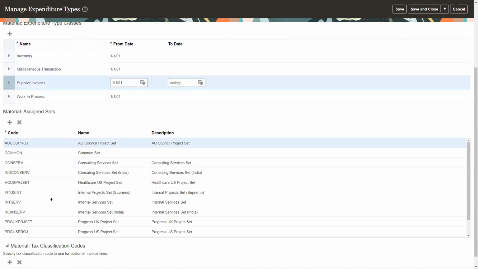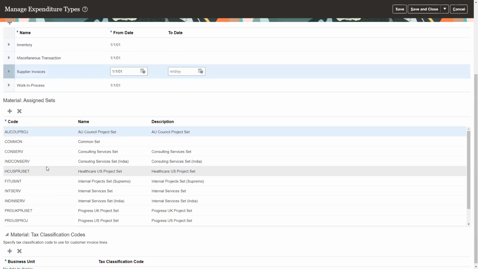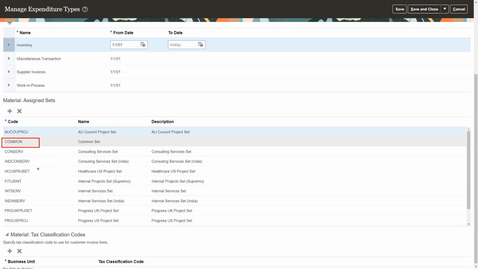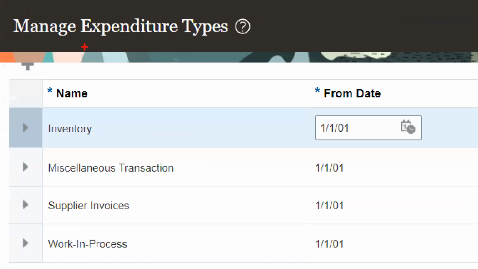And each one of these is going to have assigned sets, but it's the same set of assigned sets. And it sounds really weird, that will go in each one. So if you set up one, it'll be there for all of them. And you need to make sure you have common at a minimum, and whatever other assignment sets or sets that you have set up in your database, but at least get common because that kind of pushes it to everything else.